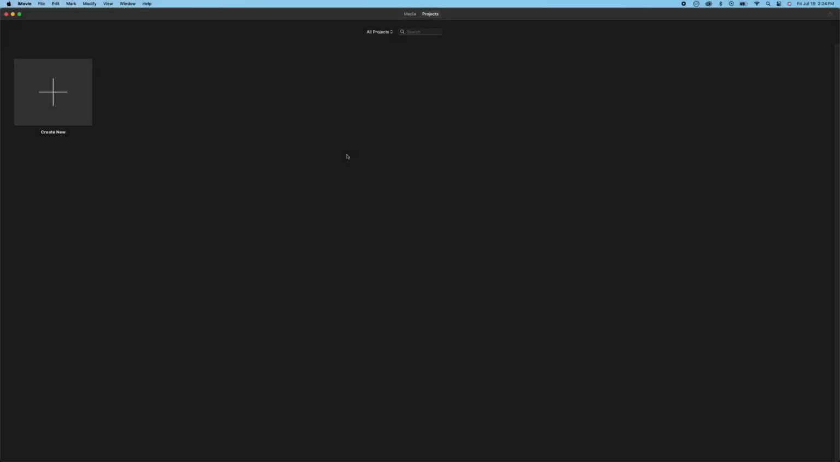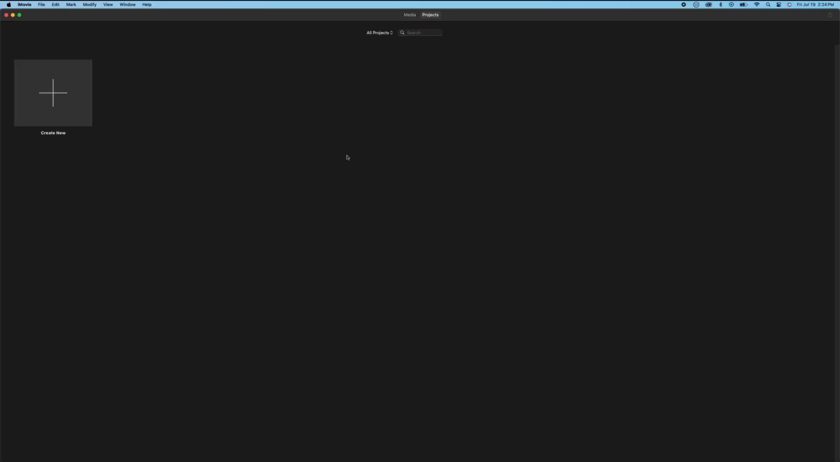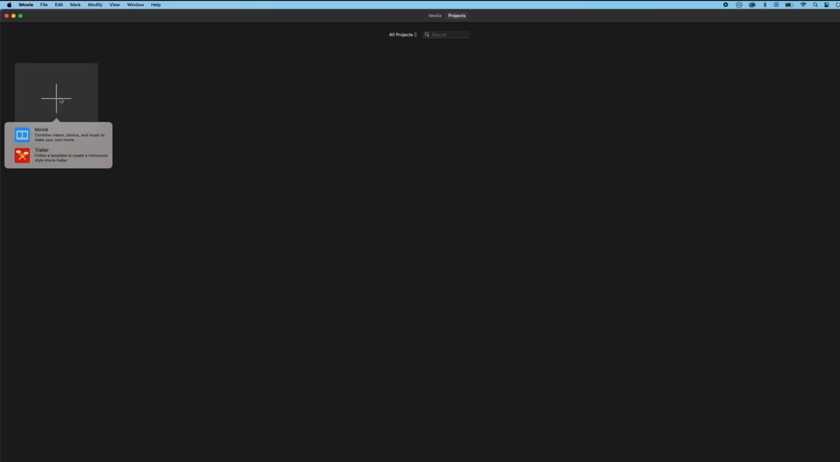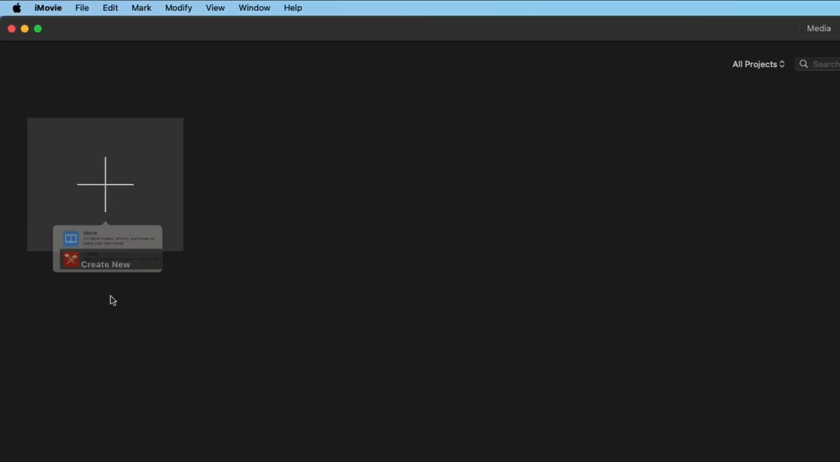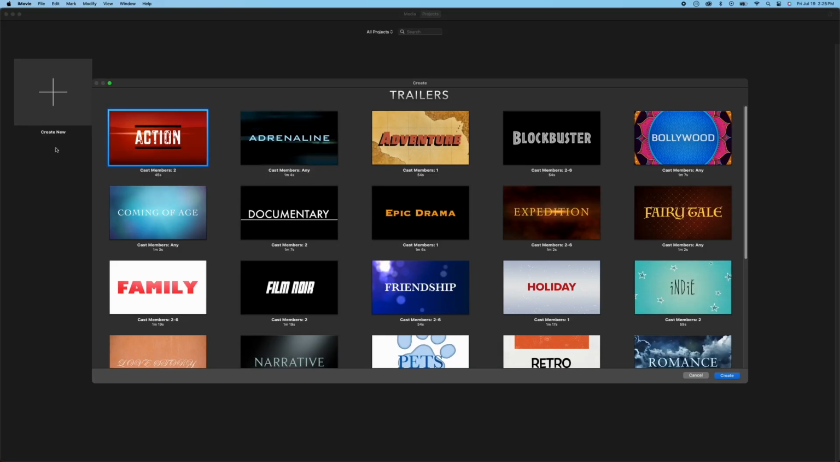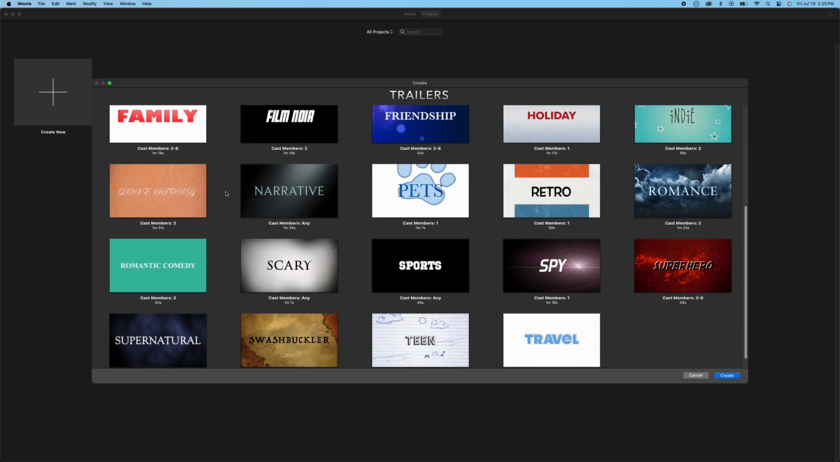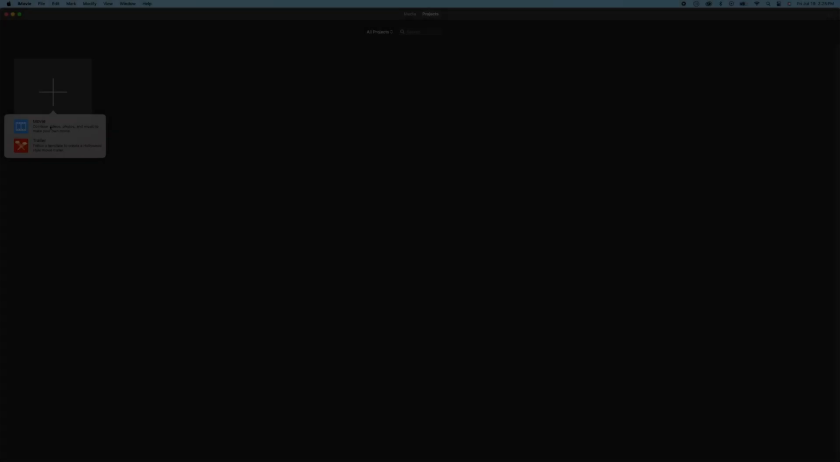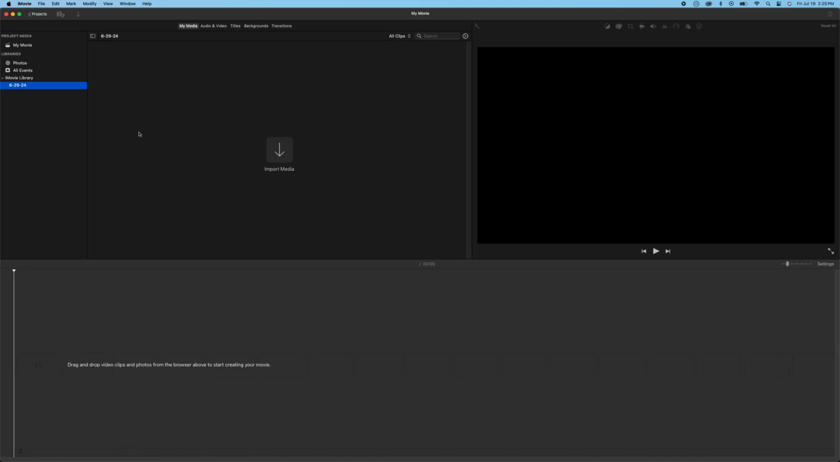When you first open up iMovie, you'll be greeted with the Projects window. Here you can view your media or your projects. You can see any existing projects or create a new project. I'm going to click on the Create New box and it'll give us two options, create a movie or trailer. If you select trailer, you'll be presented with a list of templates for creating short trailers. We won't select that in this video, but I'll come up with another one to go over that option. So I'll select movie.